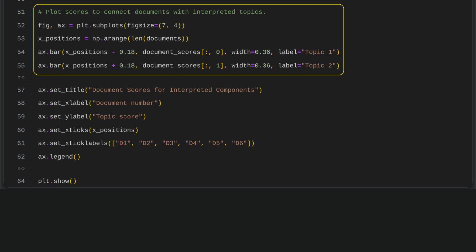A bar chart is created to compare how each document relates to 2 interpreted topics. The plot uses evenly spaced x-axis positions for the documents, then places the topic 1 bars slightly to the left and the topic 2 bars slightly to the right. Using the same bar width and clear labels makes the 2 topic scores easy to compare across documents.